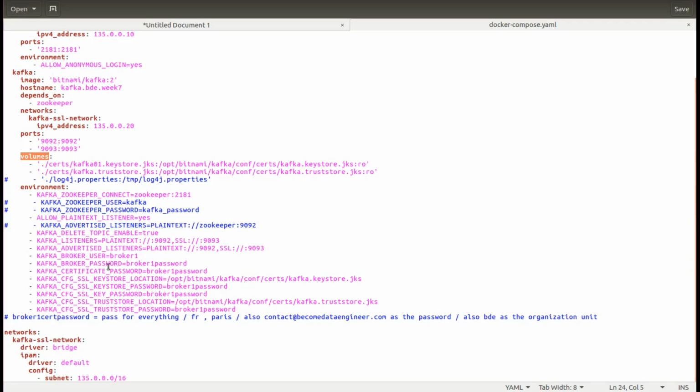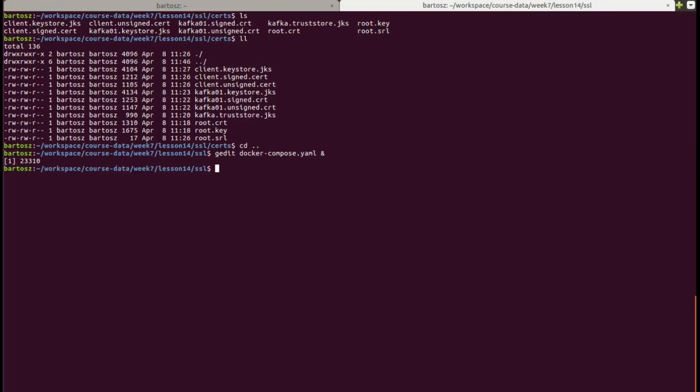And as you can see in listeners, I left the option of non-encrypted communication enabled because I will use the same broker to show you what happens for encrypted and non-encrypted communication. So let me now start the broker.